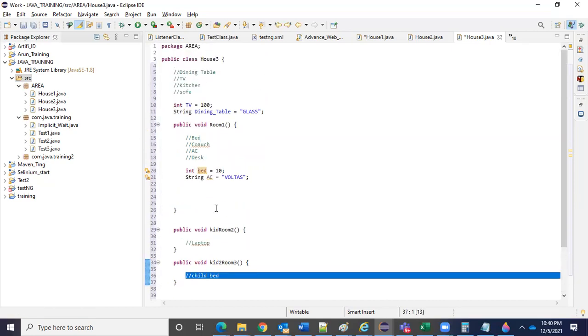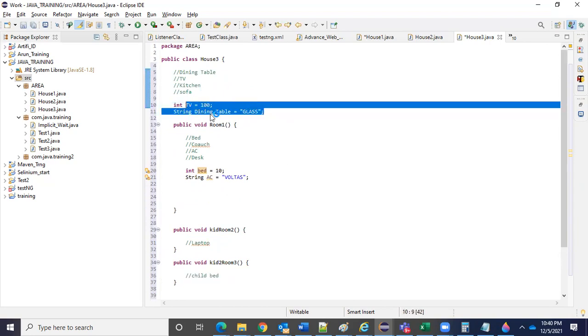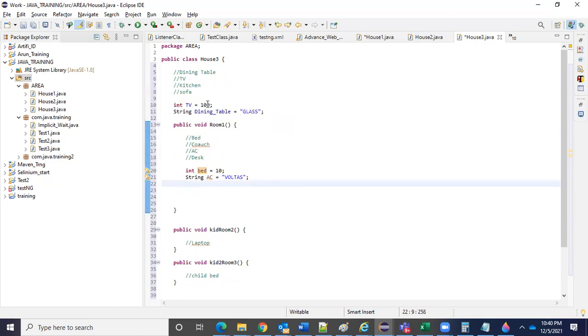But the things in the common area, everyone can access. That's why it is in the common area, right? Or else it should be in the private area. If it belongs to them only, it should be in their private area. If it is in the common area, it means everyone can access.